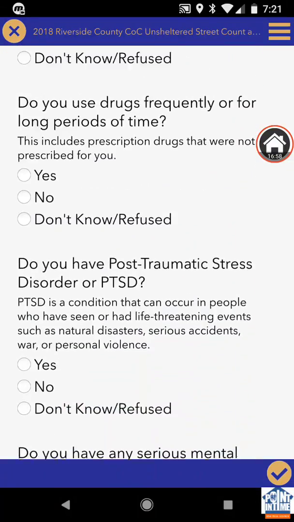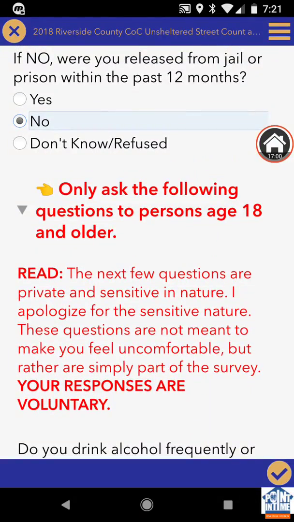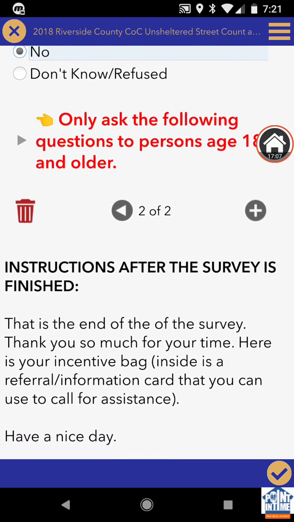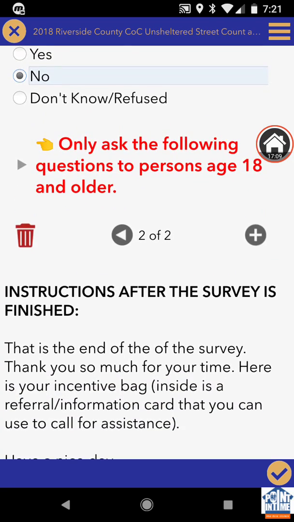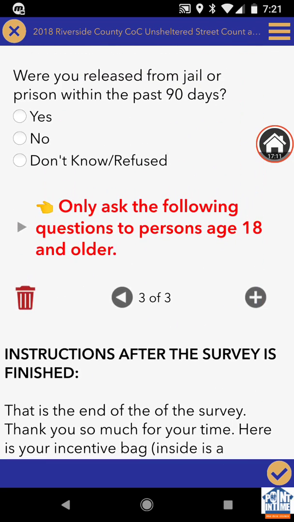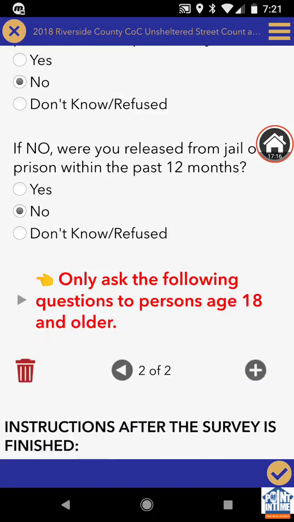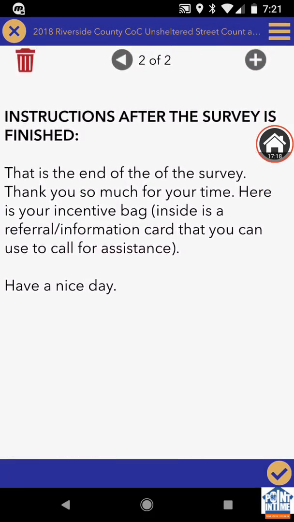Now you could scroll all the way down through these questions and not select anything, or you could collapse it by selecting that gray triangle right there. Again, if you add another person, you see 3 of 3, you could delete it. And now you're ready to submit.